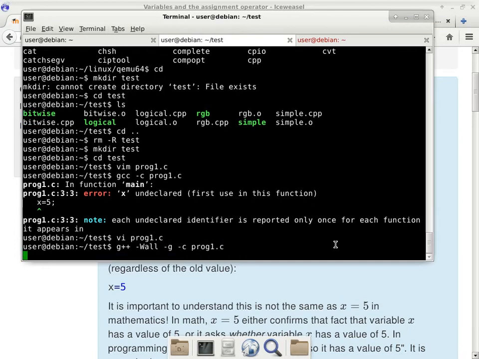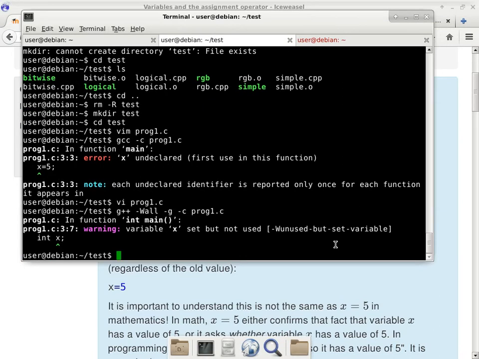All right, so we compiled the program, and as I said a little bit earlier, the compiler did warn me that variable x is set, which means it's initialized, but it is not used. I never refer to the value of x after that. That's fine. The program still compiled.